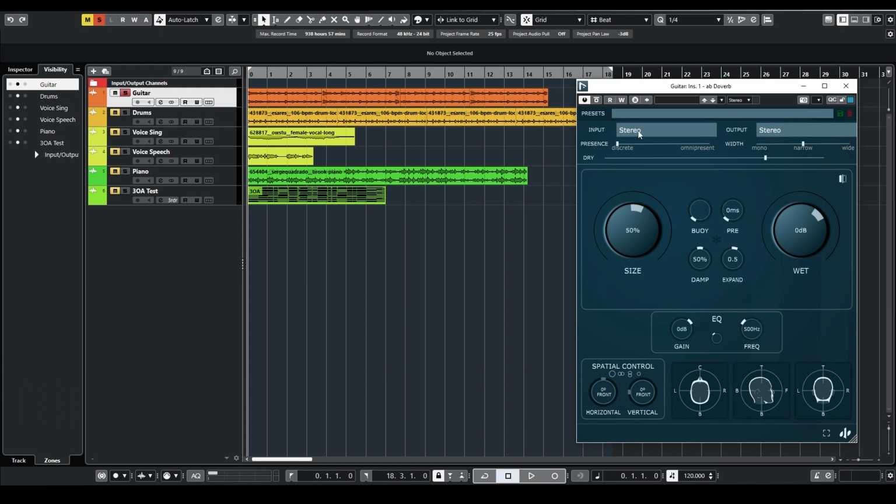And then we have our input and our output. Generally, this happens automatically depending on the DAW, but some DAWs require your manual interaction. So you just have to make sure as soon as you insert ABDoverb that the inputs and the outputs are set correctly. So in this case, because our source file is in stereo, our input is in stereo, and because our track and our output is in stereo, our output is going to be in stereo.